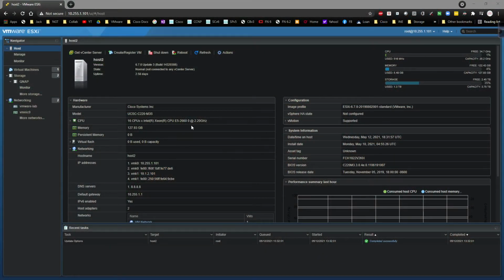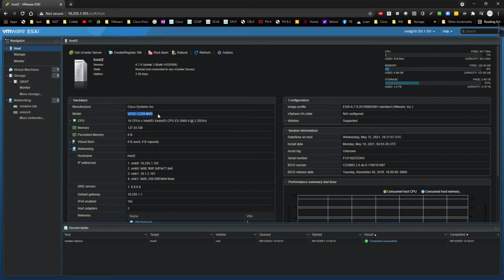So here we have my server, right? I have an E5. This is a Cisco UCS C220 M3, and I am running dual 8-core E5 2660 CPUs at 2.2 gigahertz, which gives me about 35 gigahertz of total capacity. So that's basically where that comes into play. I have 128 gigs of RAM in the server, and that's what I'm working with.